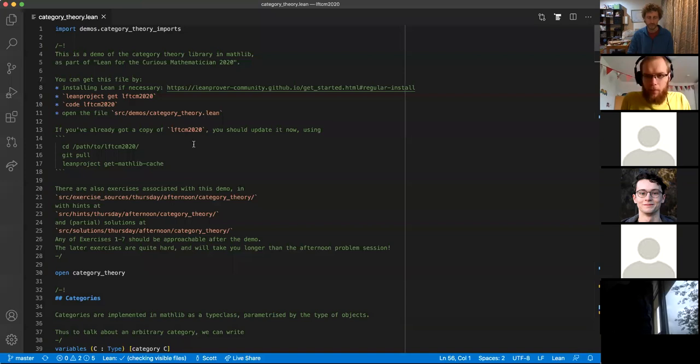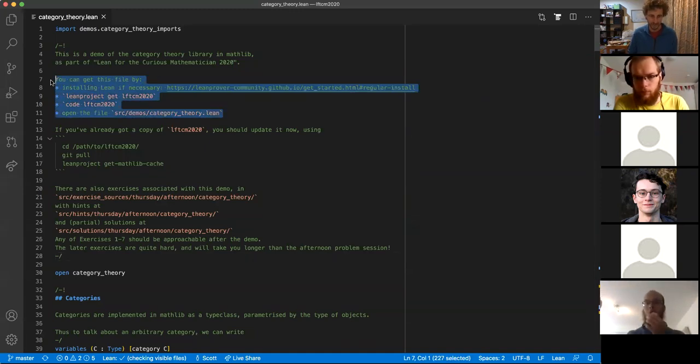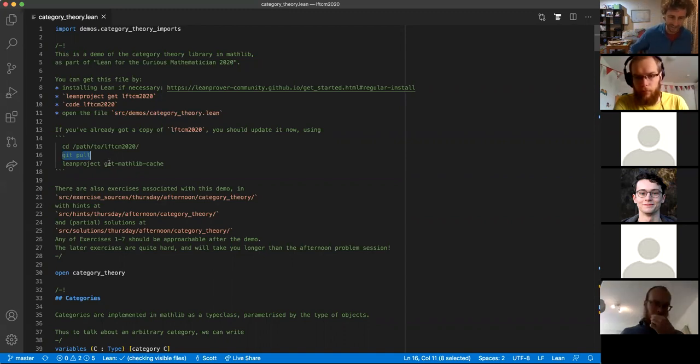Great, okay. So the plan is to just show you a few bits and pieces of what exists in the category theory library, and also to tell you a little bit about this automation that Johan mentioned. This file is in the Lean for the Curious Mathematician repository, in the source/demos/category theory file. If you've already got a copy, do make sure that you run git pull before reading this, because I've been updating this all day today, and there are lots of changes. I'll come back and talk about the exercises at the end of the demo.